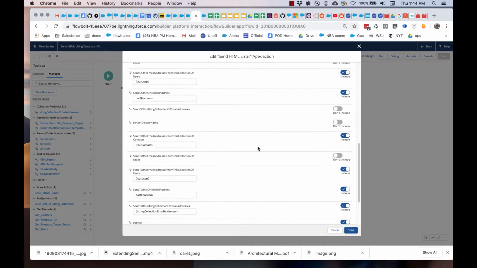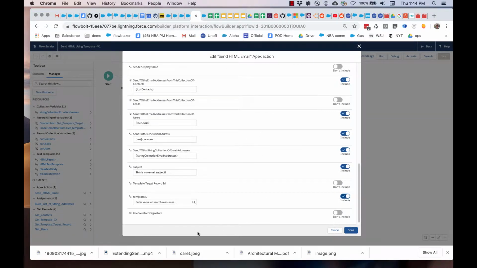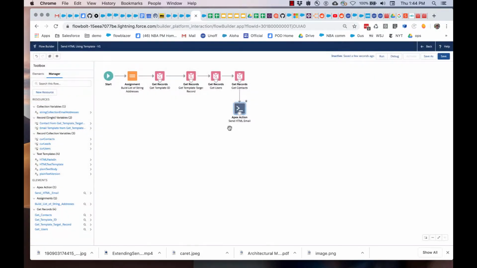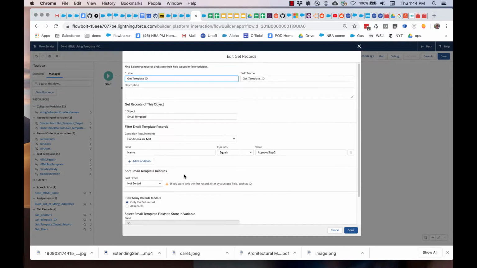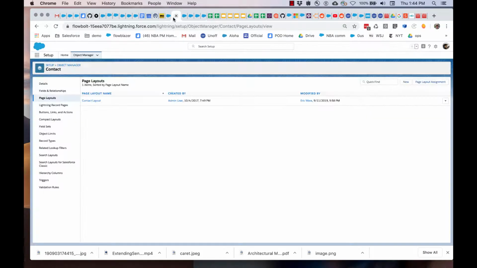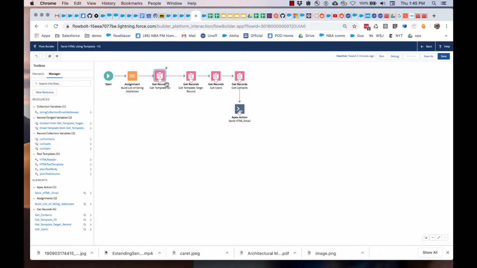And now I am going to go down here. I'm going to click on this template ID. So I need the ID of the template. So I'm going to use a get records, and I'm basically simply saying find the email template with name equals approve step 2. Alright, so I need to get that template ID.